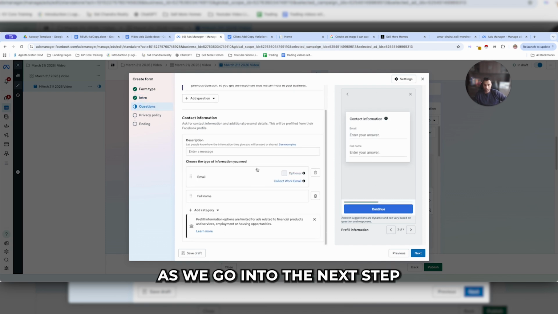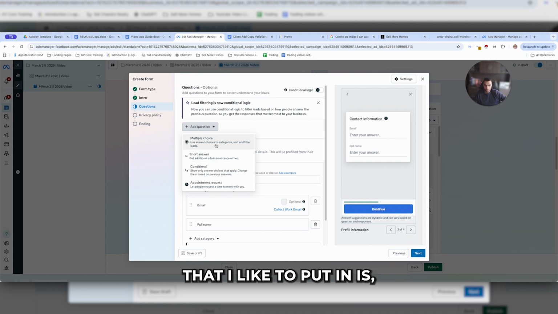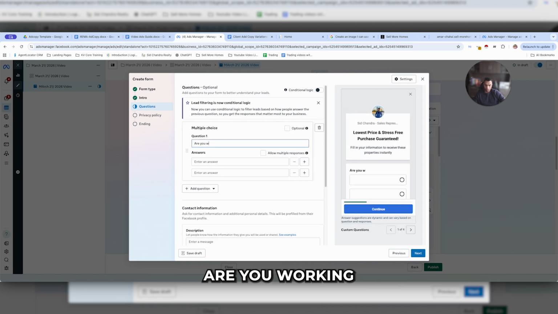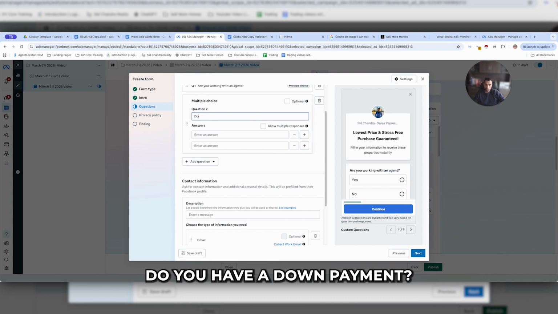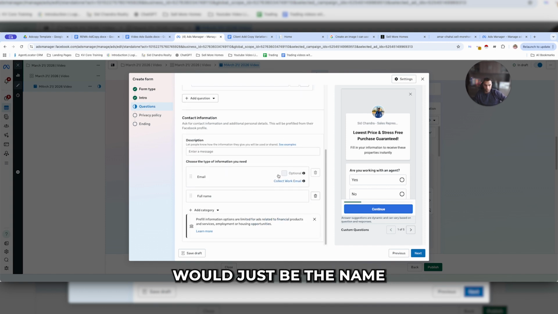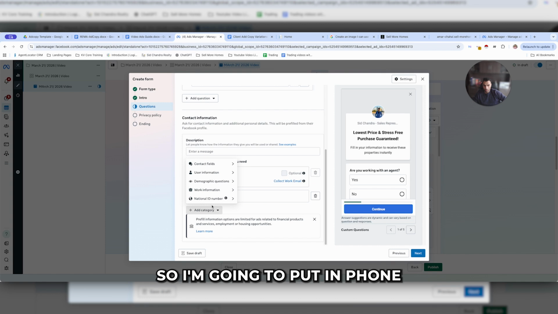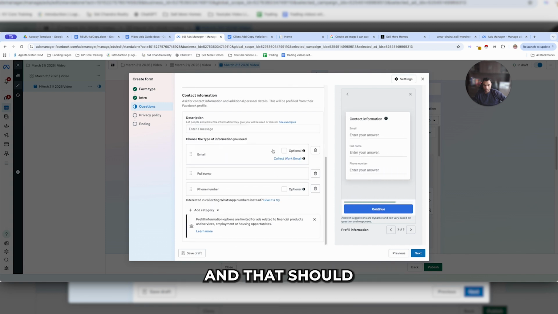As we go into the next step here, the two real main questions that I like to put in are: are you working with an agent? Right? A simple yes or no. And then another question would be, do you have a down payment of at least, let's say 50,000, for example, right? Now, depending on your market, you're obviously going to change that number. Okay. The next thing would just be the name and full name. I like to put in a phone number option as well. So I'm going to put in phone number there, and that should not be optional.